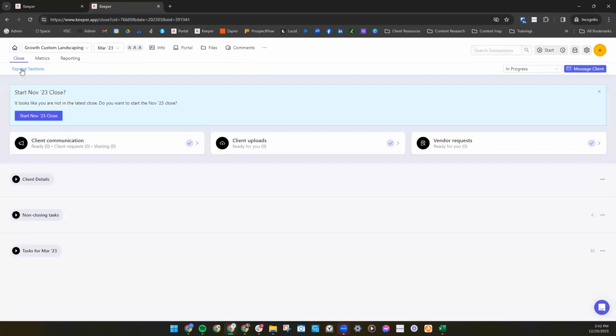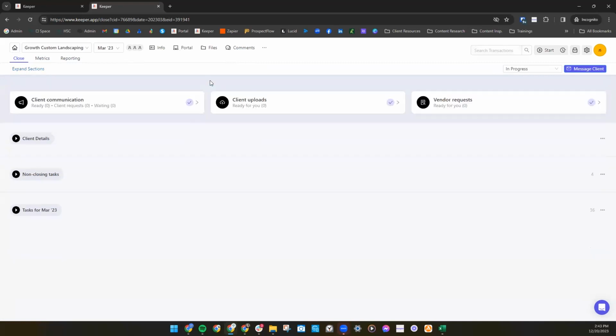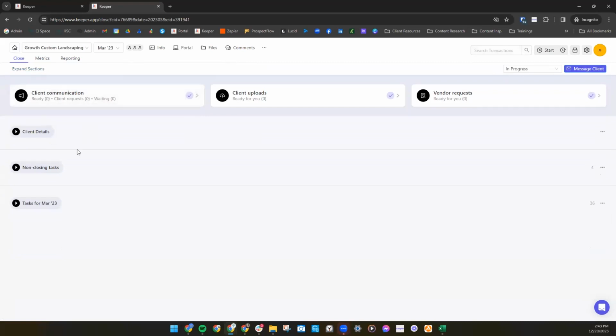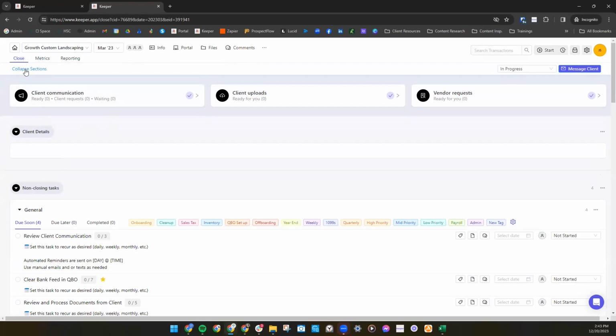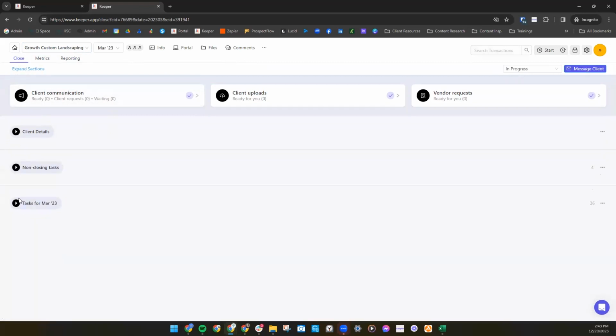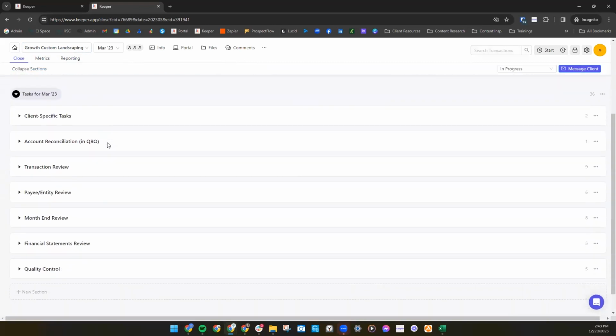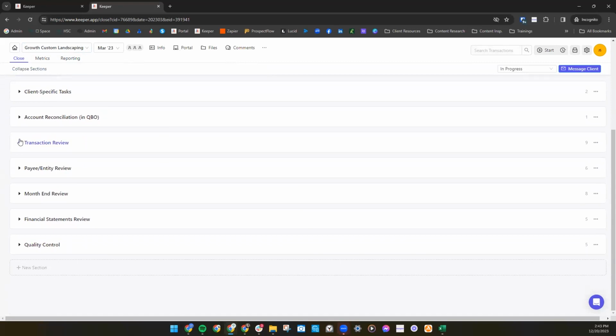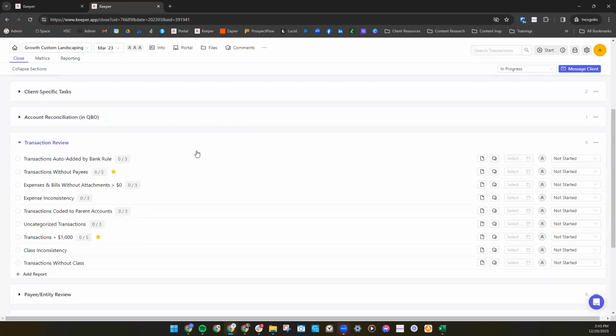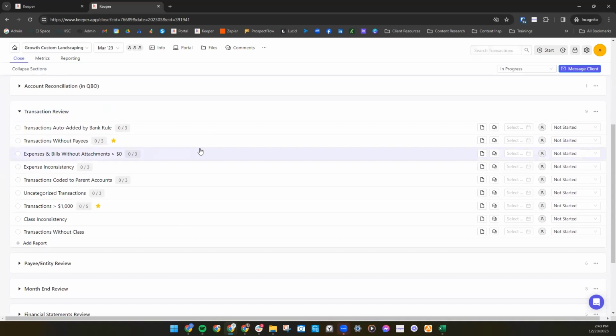I love the collapse sections up here to just get to the one that I need without getting distracted by all of my other tasks. That's an excellent thing you can do as soon as you open up your client: hit close or collapse sections, and then you can just go to the one that you need. I'm just going to go to transaction review because I know I saw a question about clearing out some old information.